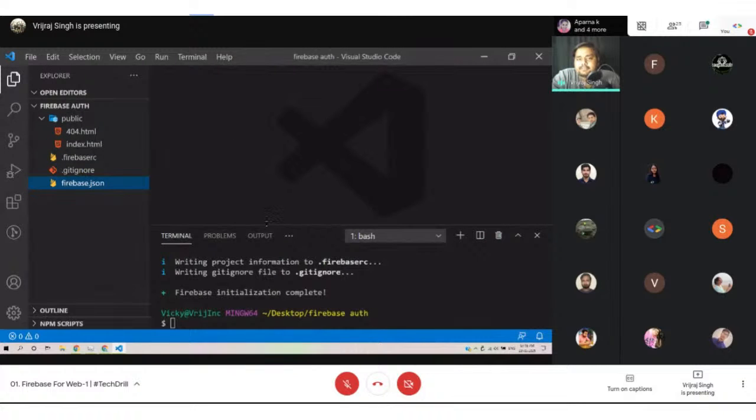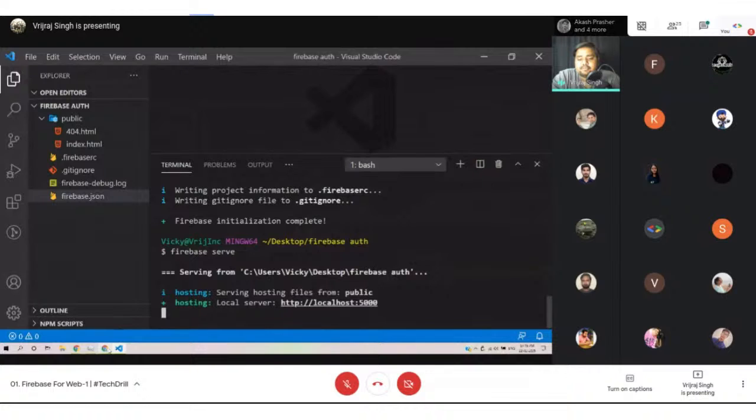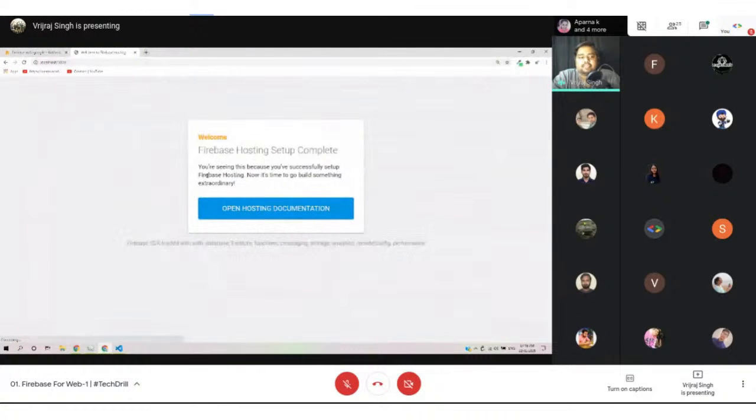Now we have two commands. The first command is firebase serve, and then we have firebase deploy. So I'll write firebase serve for serving this project on the local machine. Yeah, so it will give you the local hosted URLs, which is localhost 5000. So I'll go to localhost 5000, which shows my project is working.